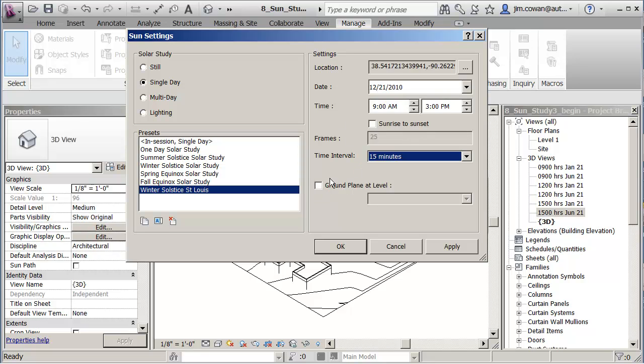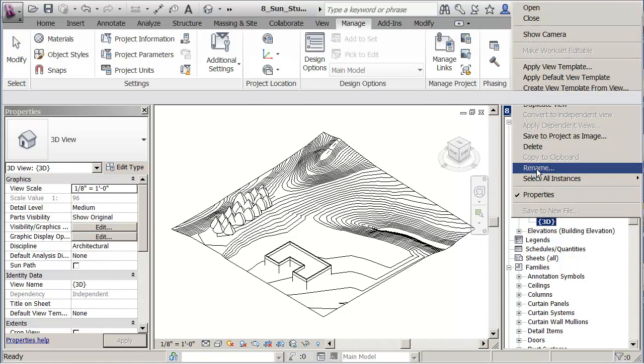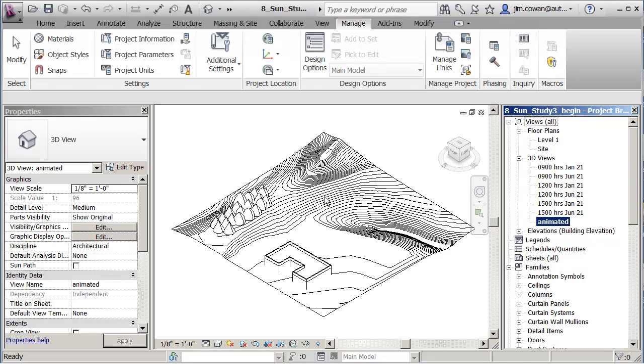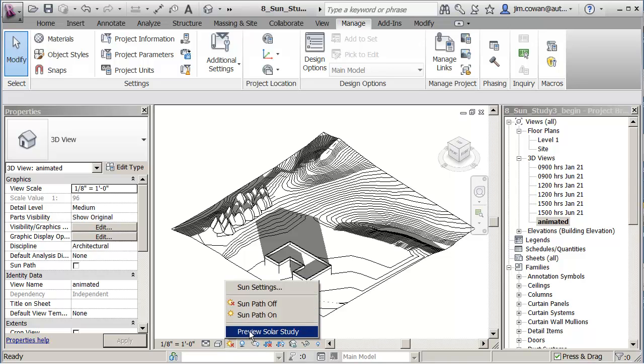I want to make sure again that the shadows are falling on the terrain and not the ground plane. So I've actually switched that on for the view that I'm in, which is my 3D view. And let's rename that then and call it animated. And then if I turn on the shadows, I should be seeing the shadows on this terrain. So I'm turning them on, I'm seeing it on the terrain. But my next step is to go to the sun path option, and if I click on it now, if I've set it up to work, I can now say preview solar study.